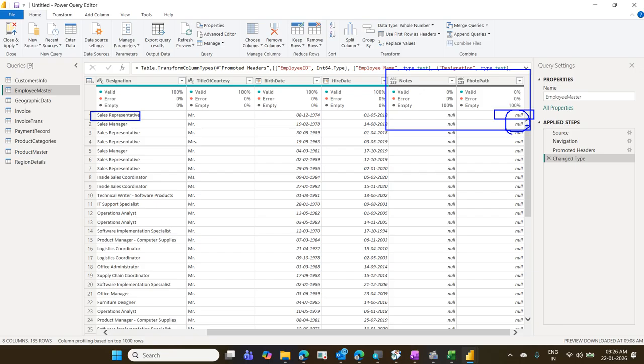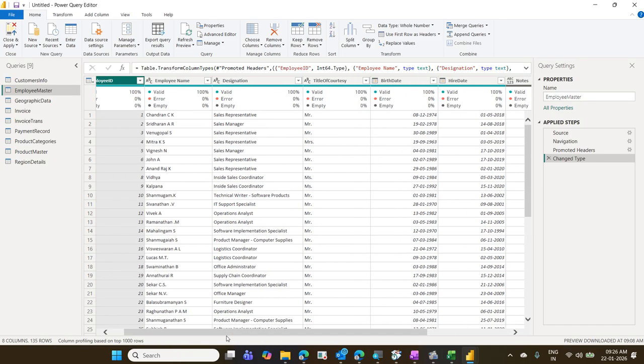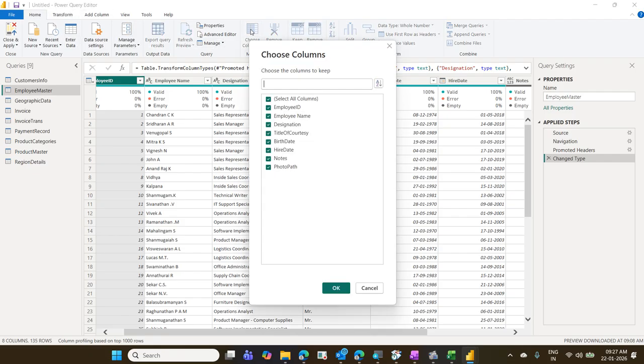As of now, it's gray. I don't want this empty column. I want to remove this empty column. Notes and photo path, we don't want them. So let us go to the Home tab again, go to choose column again, and I remove notes and remove the photo path. All the other columns are required now.